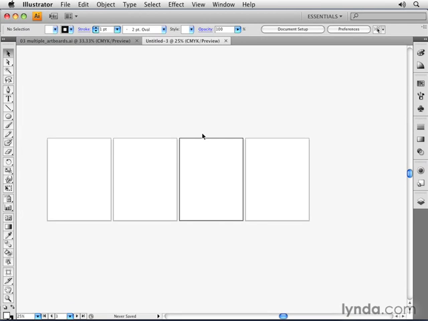Maybe I want to remove, let's say I only need 3 pages. How do I delete one of these artboards in my file? Or maybe I want to add another artboard. How do I do that? Well, you do that using the artboard tool, which is now available here inside of the tools panel.